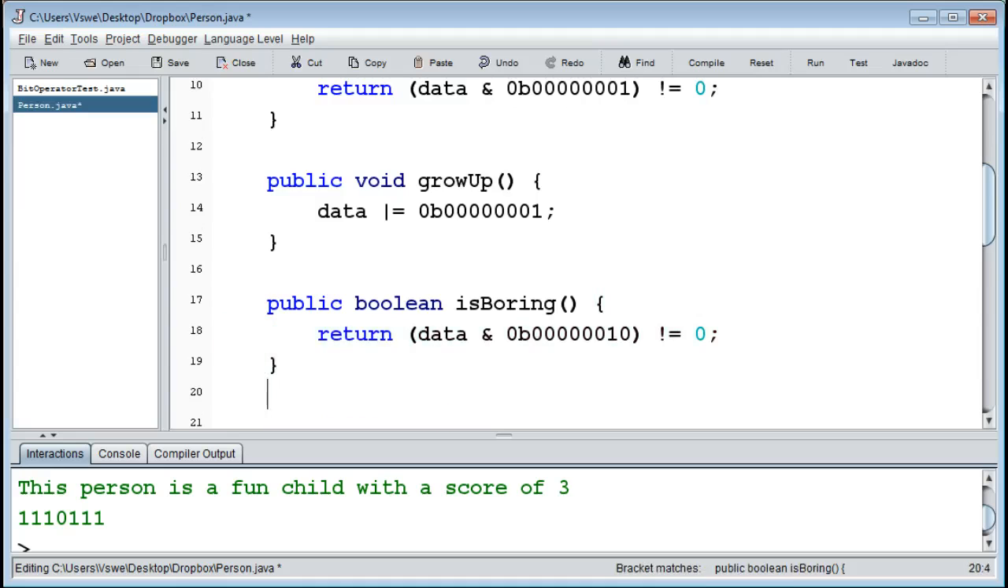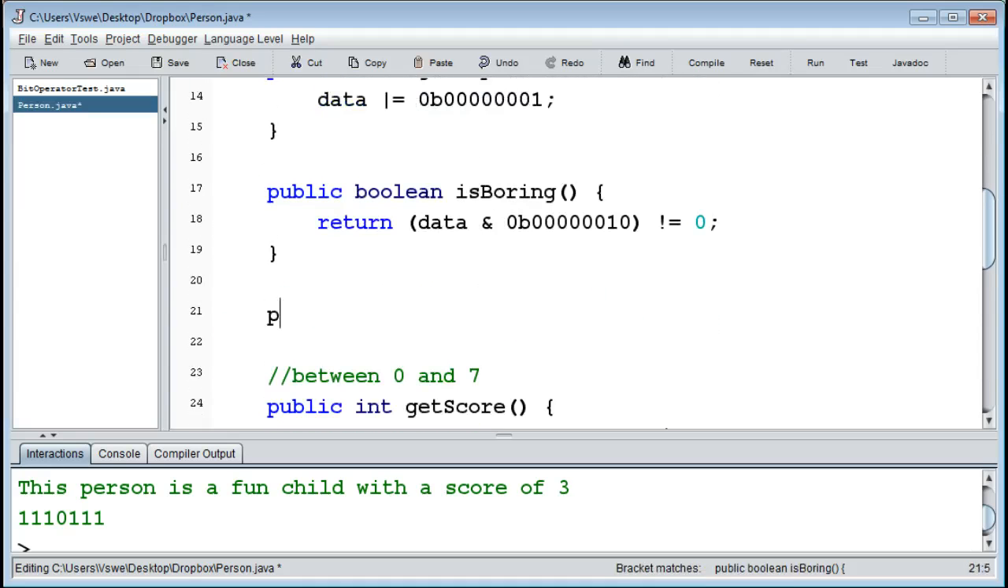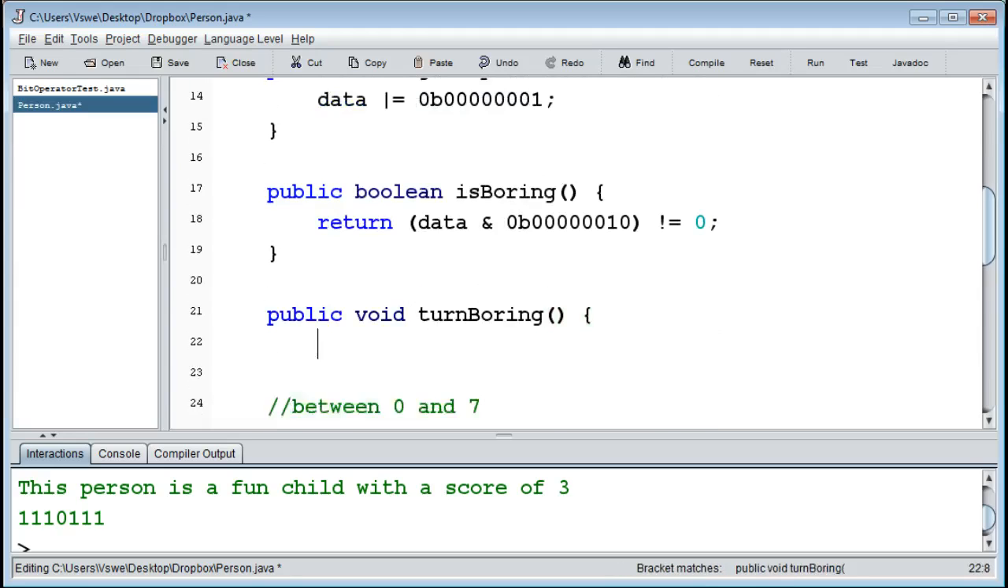And then I want to do another thing here for turn boring, public void turn boring like so. And then what I want to do is the same thing. So data OR equals, but this time I want to use 0b 1 2 3 4 5 6 and then 10 like that. So now it's going to always make sure to add a 1 as the bit there at that position, just because we use data OR this value here like that.